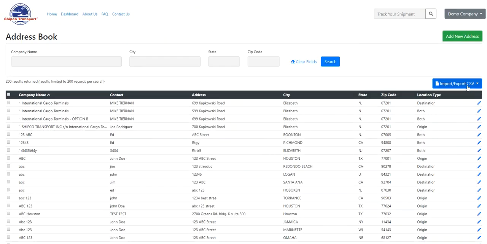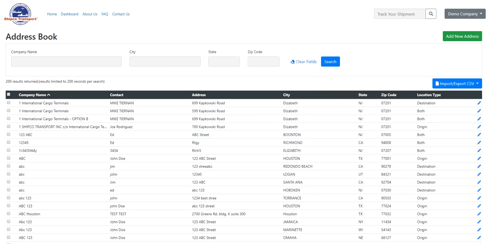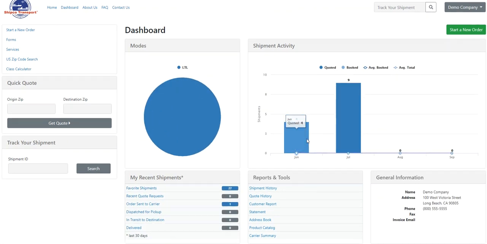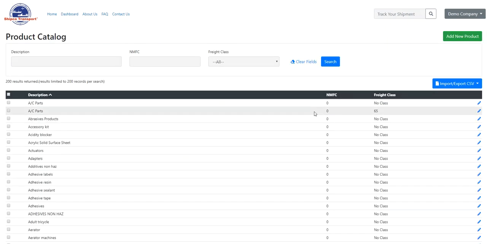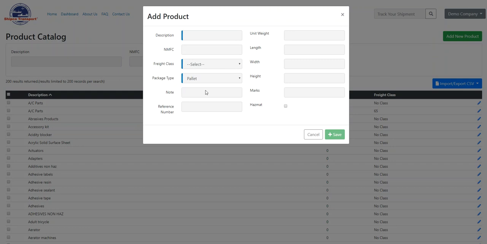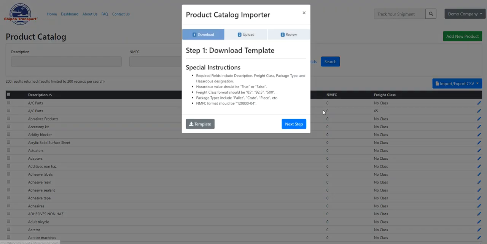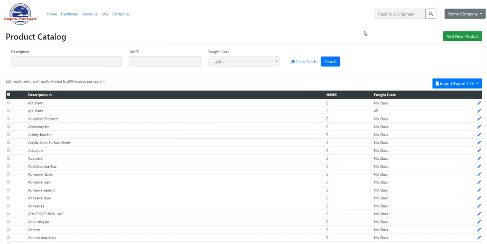If you want to use the uploader, click on Import Export, click on Import, and it'll take you through the address book importer. Now we have a very similar function under Reports and Tools where the product catalog link is located. So I'm going to click on Product Catalog. And it's the very same as the address book. You can come in here and add all of your commodities and products. Just click on Add Product to add a commodity or a product. Then of course you can use the Import Export CSV to import products as well.